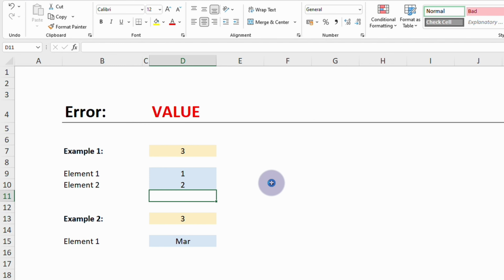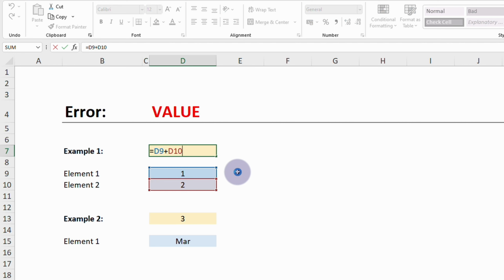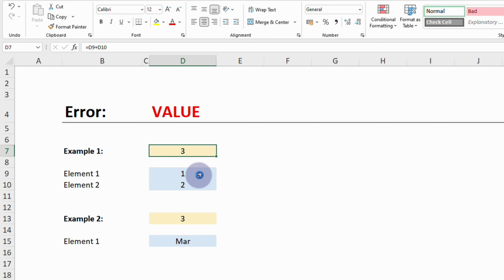The next error on the list is #VALUE!. This one appears when you try to apply an operation to an element of the wrong type. Let's look at example number 1. Here we perform a simple operation, which is the sum of 2 elements, 1 plus 2. The sum operation can be applied only to numbers. And if we change the value of one of the elements to text, let's say ASD, the sum operation cannot be performed, and as a result you see the #VALUE! error.